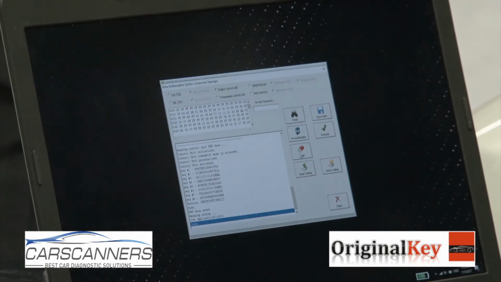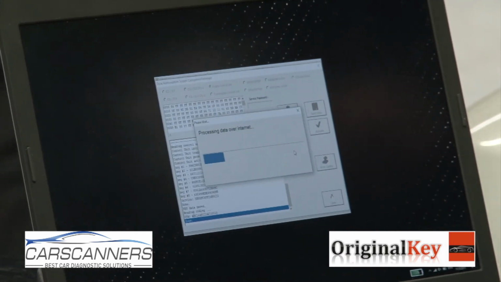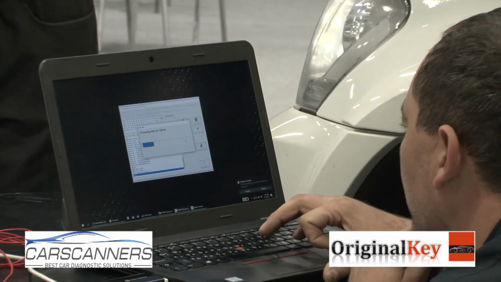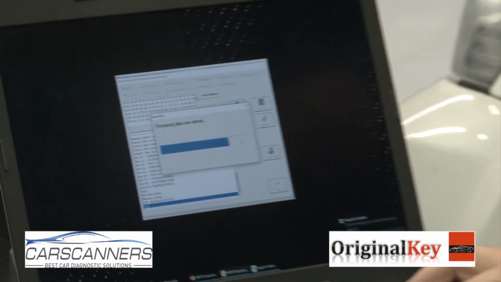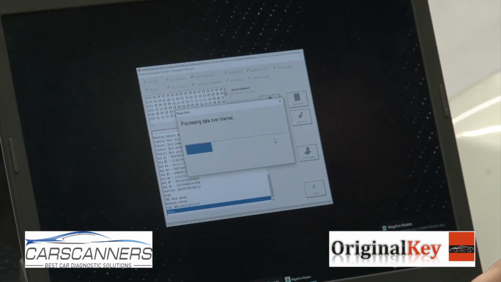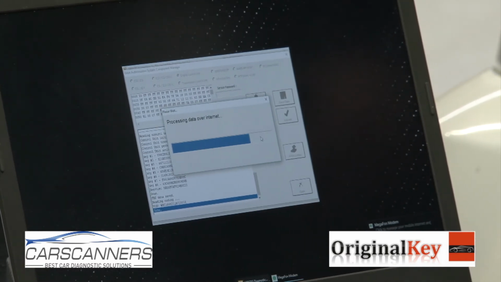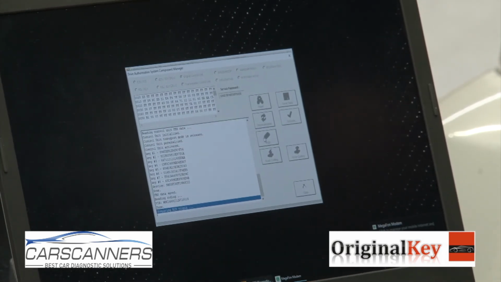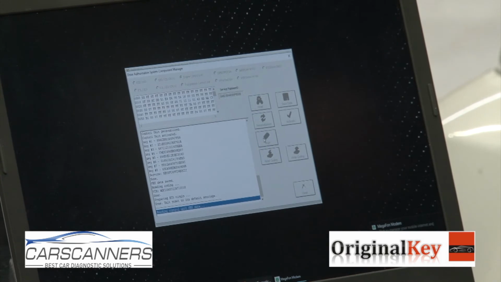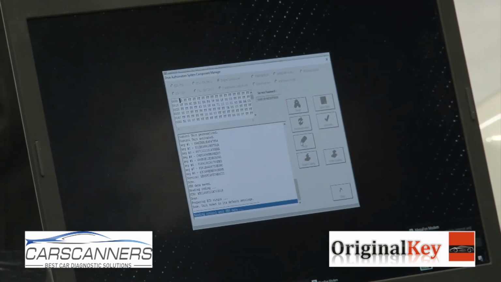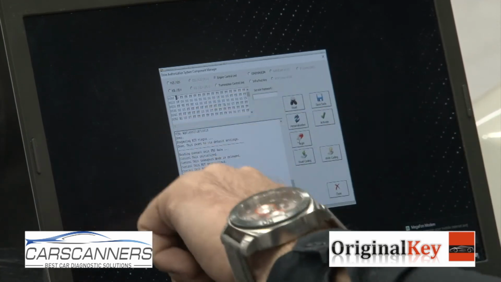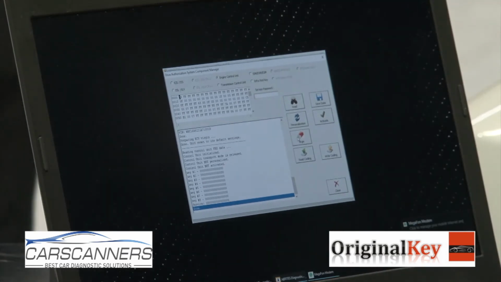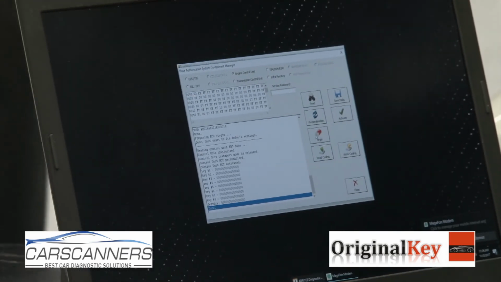So now we're going to make the module virgin. Once again, internet connection is required. So this is now done, and once again we can see the module is not personalized and it's not activated.